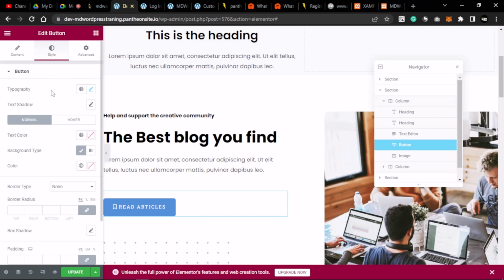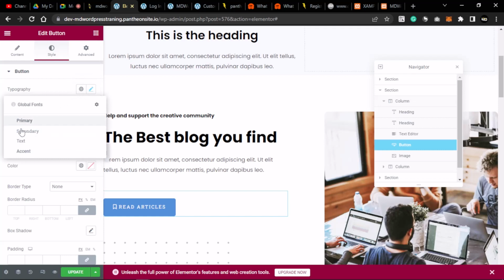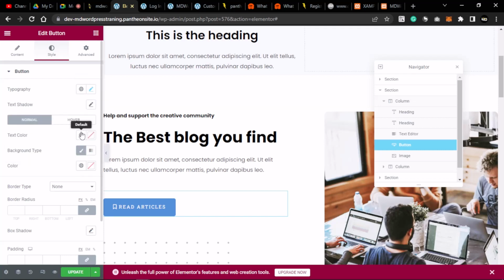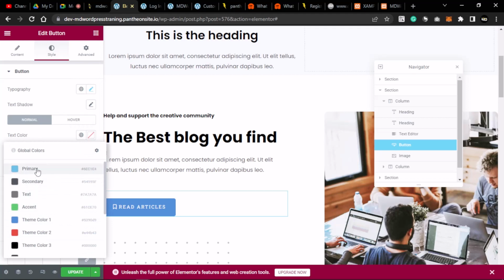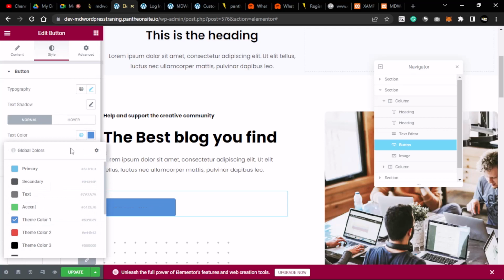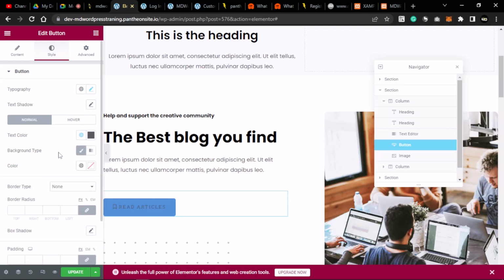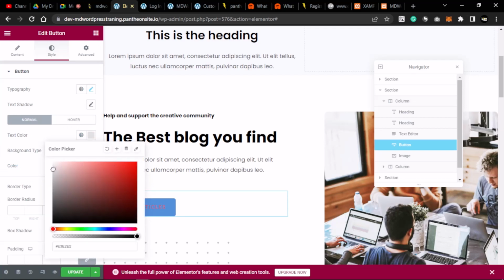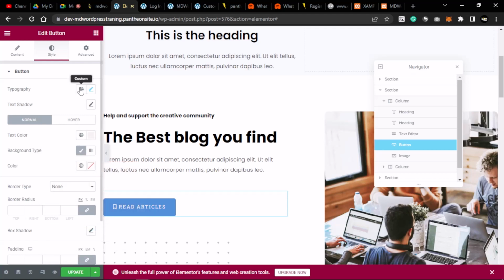Oh, sorry, I'm mixing the text color with the typography, sorry. But it is still the same explanation. You can also set your global font. These are for the font. Then this is for the color, sorry. I can change my text color here, or I can just come here and pick any colors I want from this place.